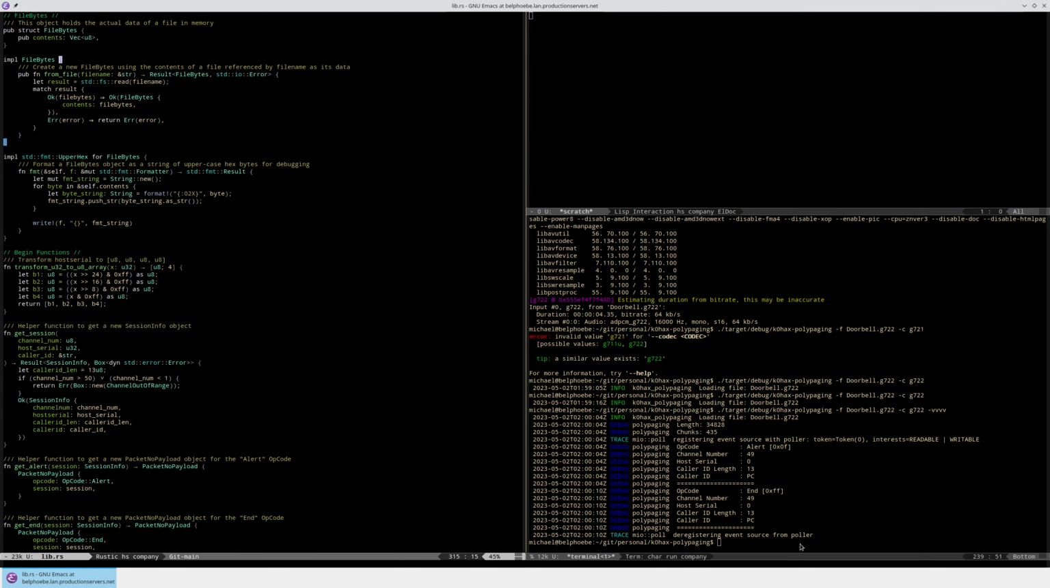And it implements from file. So if you say, give me a new file bytes, and make its value the file bytes from file, and give it a file name, it'll open that file up. That's what it's doing here. It's opening it and reading it into this result and saying, okay, if it worked, great. Return a file bytes with the contents of this file. And that's it.